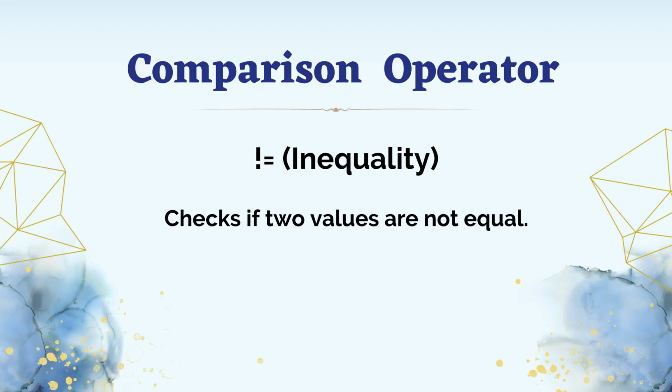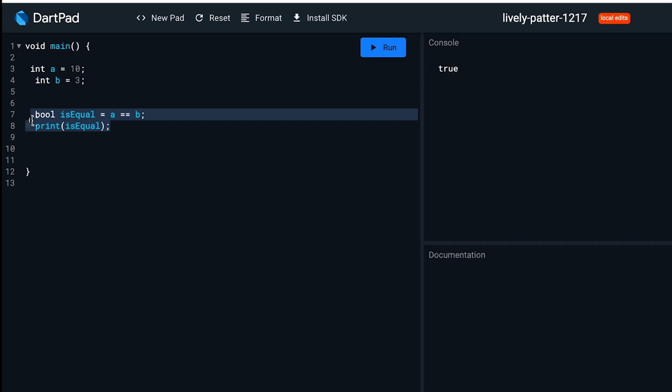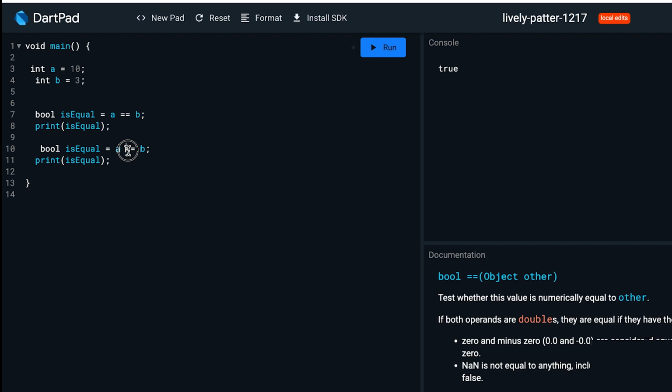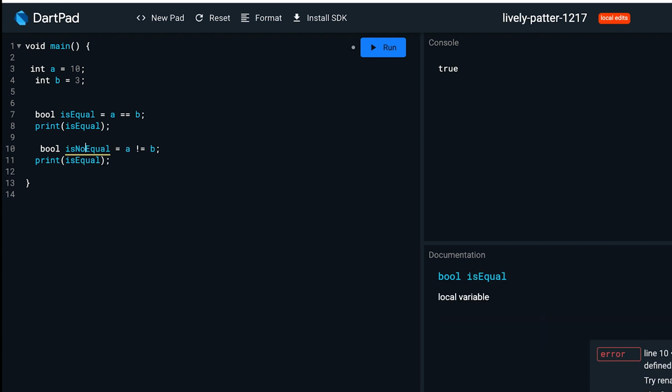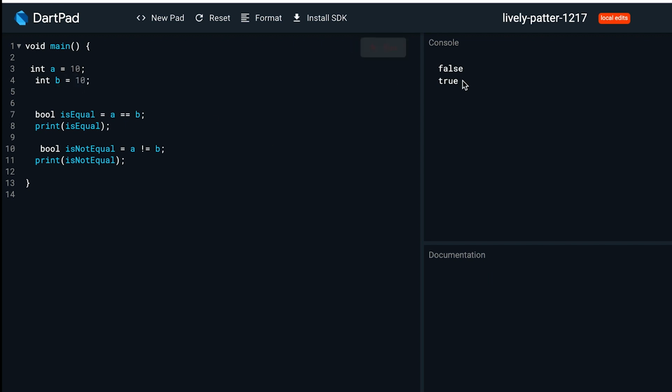Inequality checks if two values are not equal. Similarly, we check whether they are not equal. In this case, we change the symbol to not equals and change the variable name to is not equal. Its output is true. Because the values are not equal, the condition is true. Then we change the b variable to 10. The result is false.